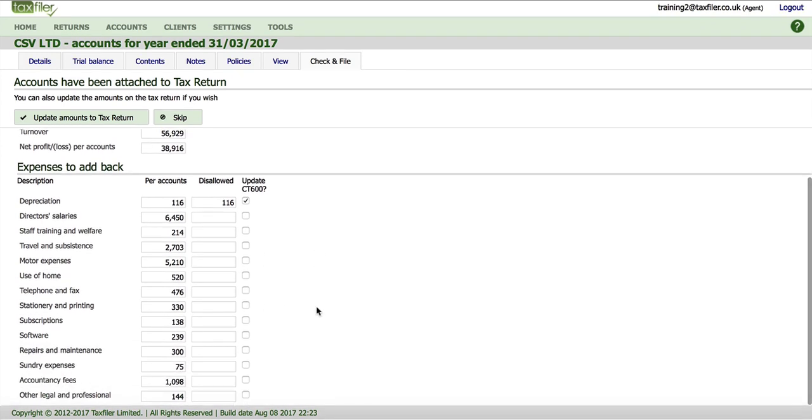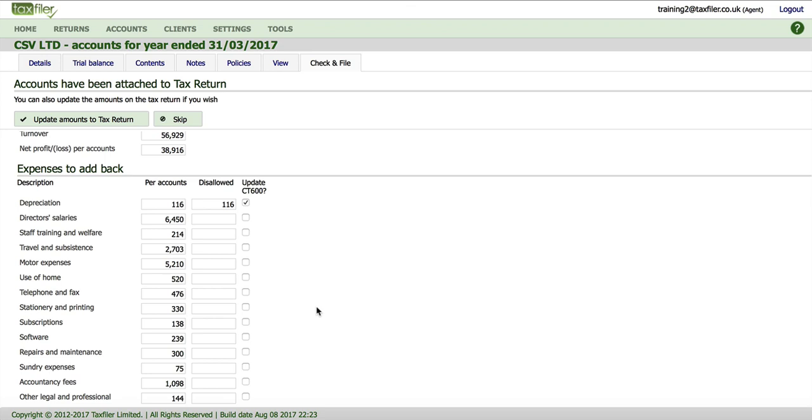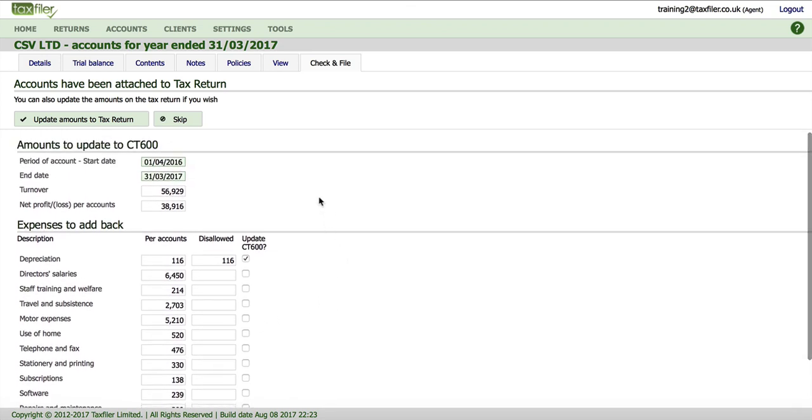So we can just scroll down the screen there, and all the expenses that we've previously entered in the accounts will of course be transferred over to the CT600. So it's just having a brief look at all these figures, all this data, just to make sure it's correct. And once we're happy, we've got a button here that says update amounts to tax return, so we can then click on that button.